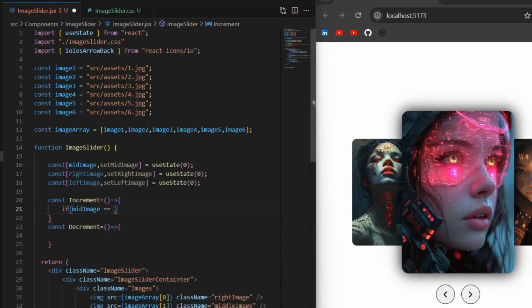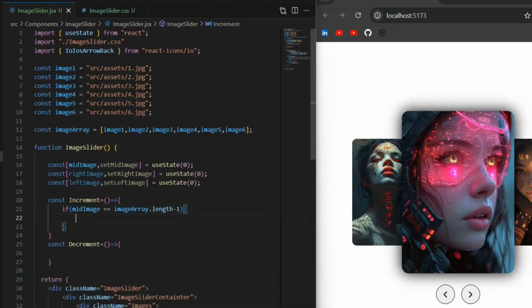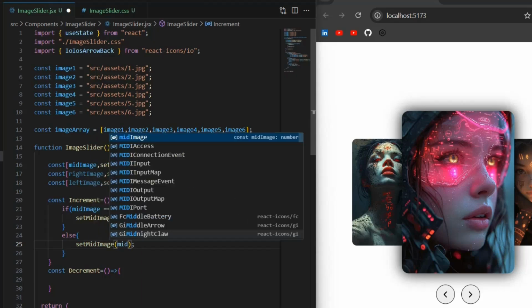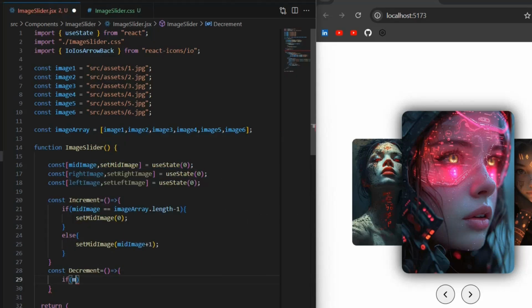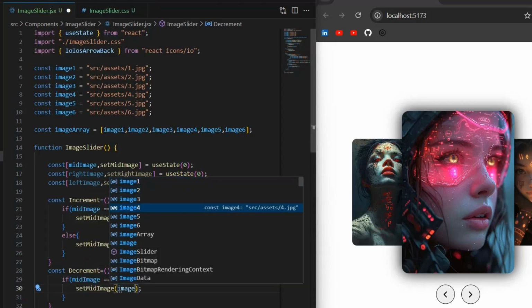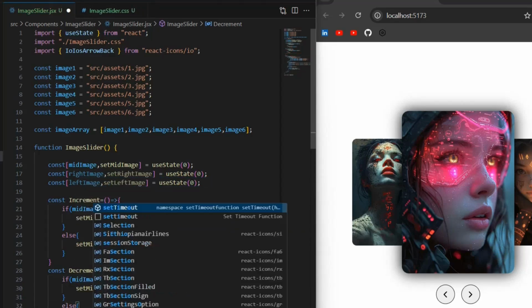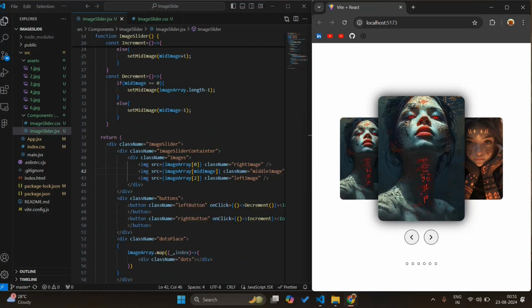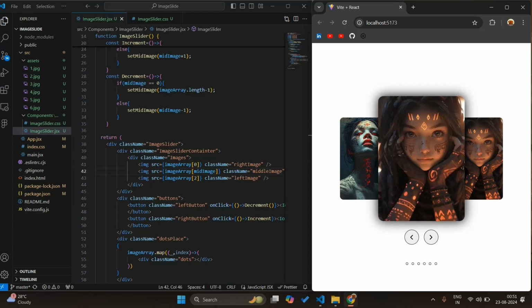Now let's go back to the increment function. We're gonna say if mid image equals image array.length minus 1, then we go with set mid image to 0, or else just set mid image plus 1. And for the decrement, we just reverse it. So we will say if mid image equals 0, then set image array.length minus 1, otherwise set mid image minus 1. And if we check now, our buttons are working and the middle image is changing in sequence.